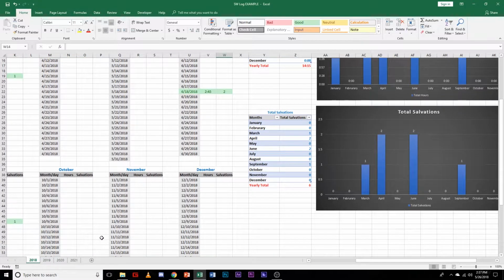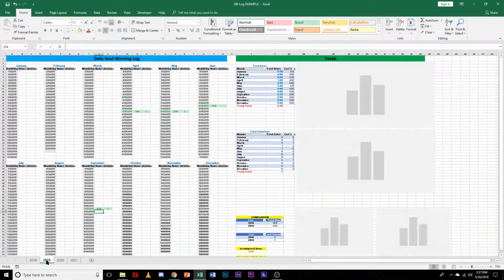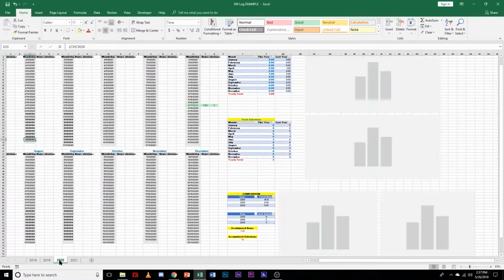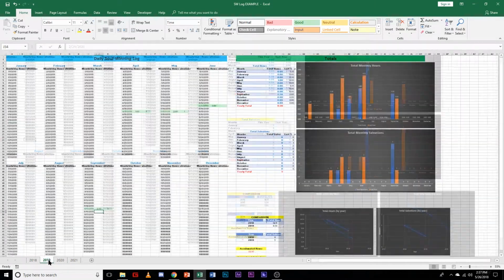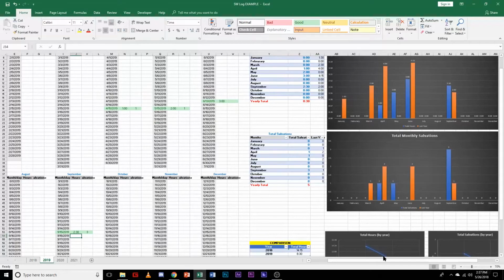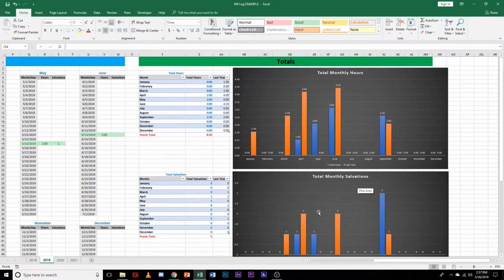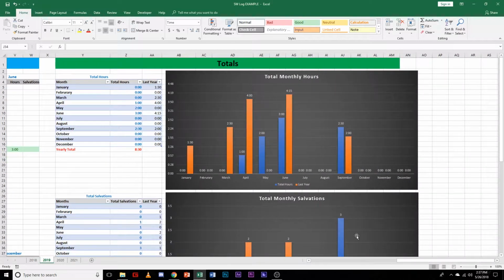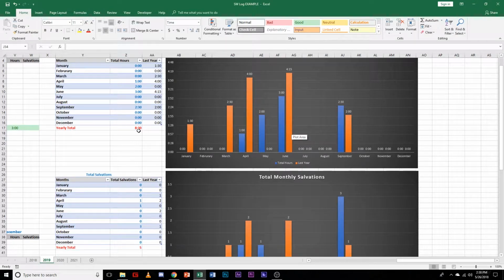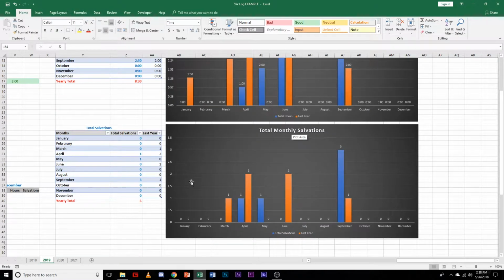And so in 2019, if you click on 2019 and the following years, there is a comparison of the previous year in the bar graph. So if I zoom in a bit, all right. So right here in the bar graph, total hours, the orange will be last year's total monthly hours, and the blue will be this year's total monthly hours. Again, it's the total yearly hours. Underneath here is the same for salvations.